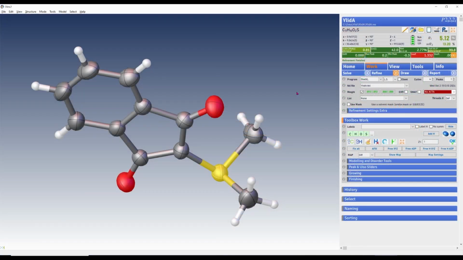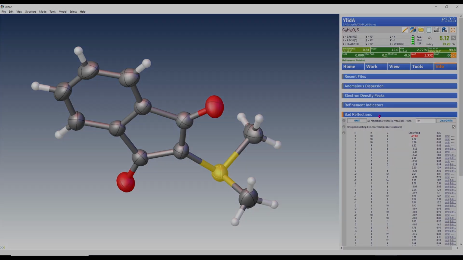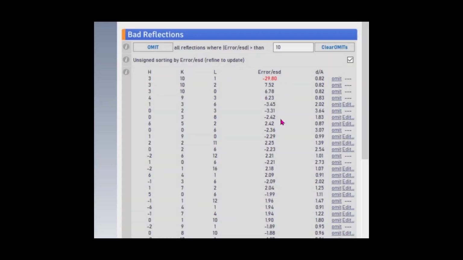Once we're to this point in the refinement, I usually look at this info tab and then go down to this section that says bad reflections. So let's open that up and look more closely at this list. These are the worst fitting reflections in our model. The top one is a huge outlier and it's flagged red. This number is related to the difference in Fcalc and Fobs and is negative when Fobs is the larger number.